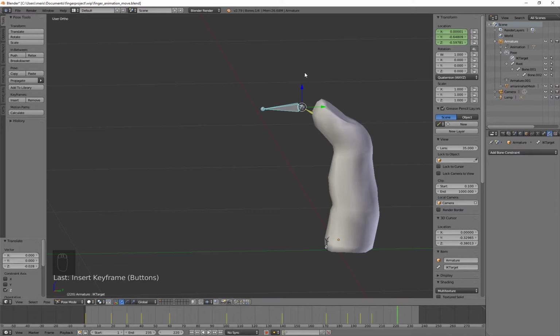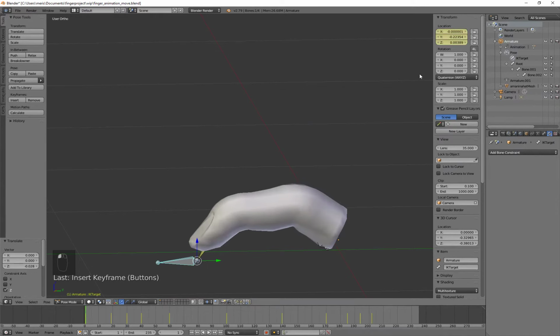We'll make him assume the neutral position. So we'll have to copy the values out of here.